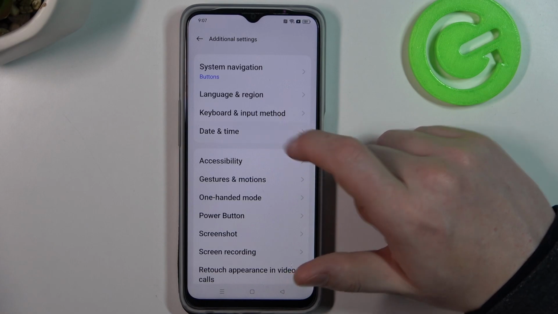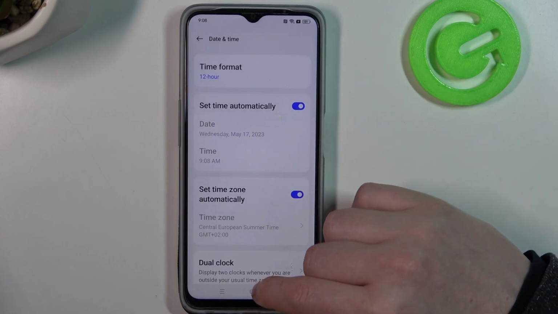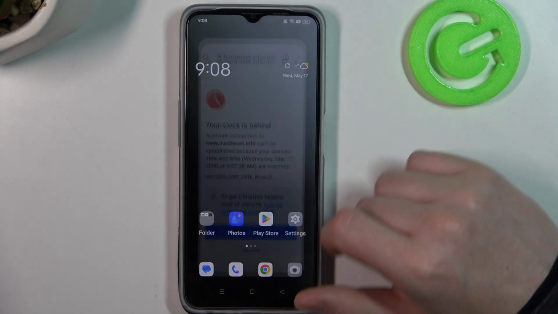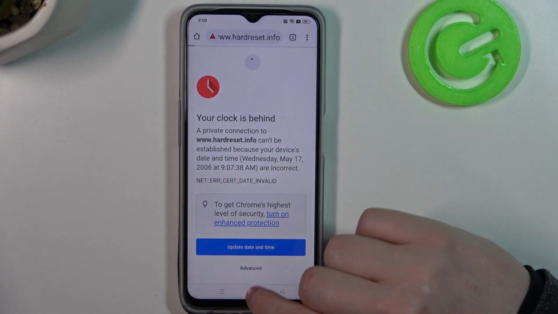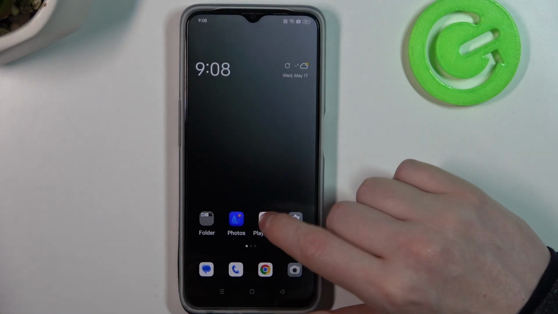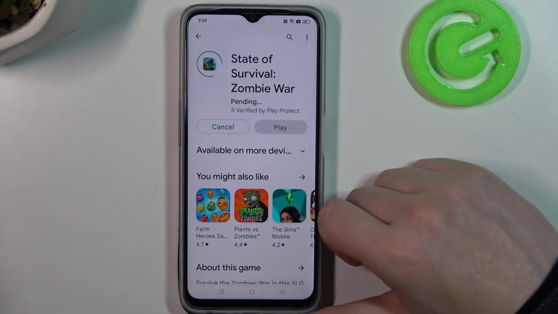Here, to fix both of them, we'll need to go to our settings, enter additional settings at the bottom, select date and time and set time automatically. If you go back to your browser and try to enter this page, it should work fine. And the same is with Google Play Store, so we can install the game.